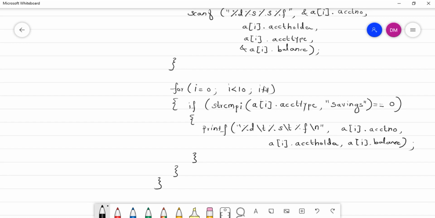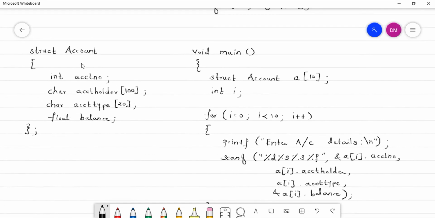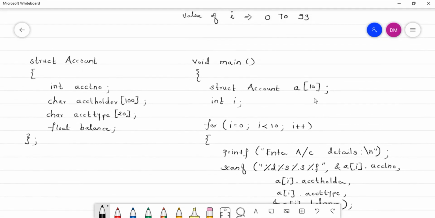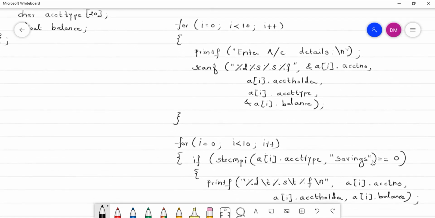So it is quite a simple program. We just created one structure, account, right? Then we created an array of it. Using a for loop, we scan the details of 10 accounts, and as the output we are displaying only those accounts whose account type is savings. Quite easy. Structure with an array is also easy, right? So let us try this program in Code::Blocks.